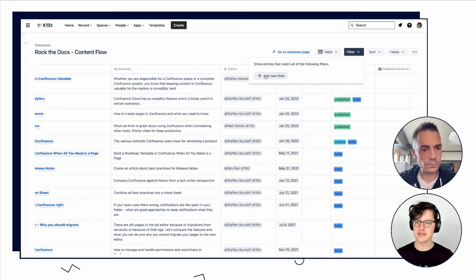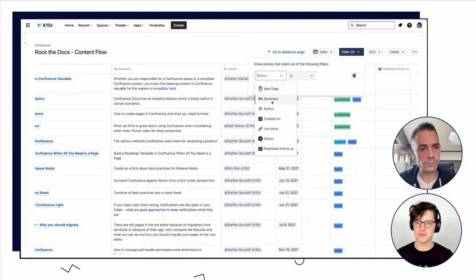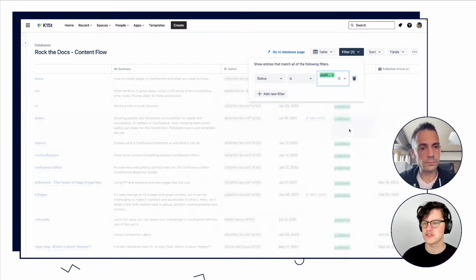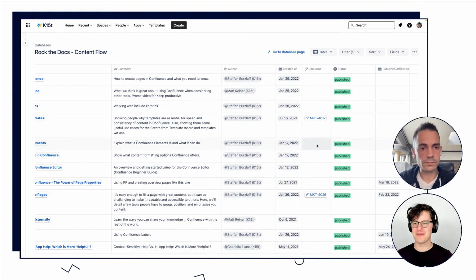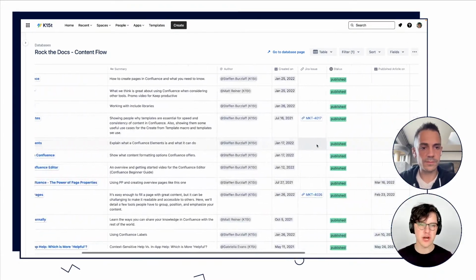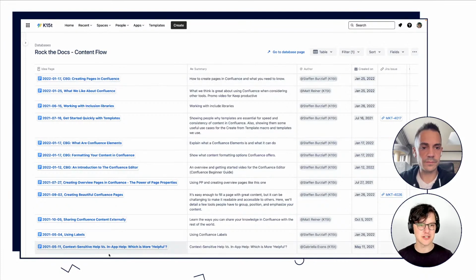And then the really cool thing is I could filter this down. So if I'm like, okay, that's cool, but I want to see all of the ones that we've published because I want to pat myself on the back, right? This is all done with Orderly Databases. So you have a proper database in Confluence that's connected to all your pages. But that's just another way of bringing structure to your content.